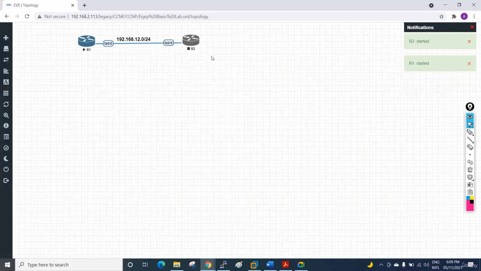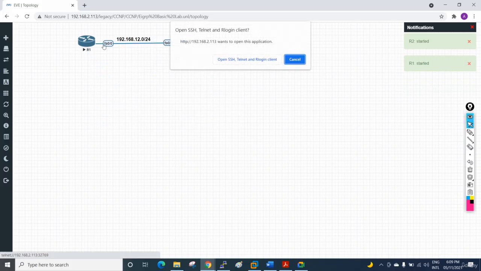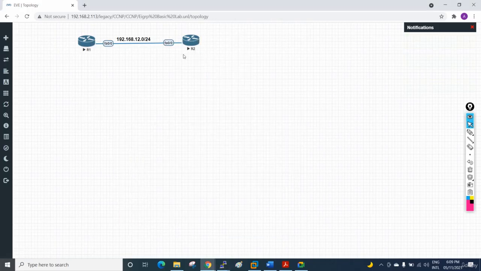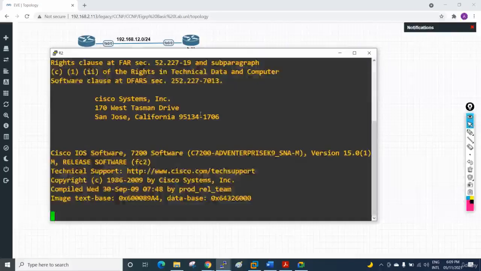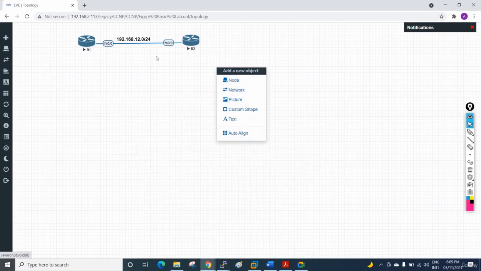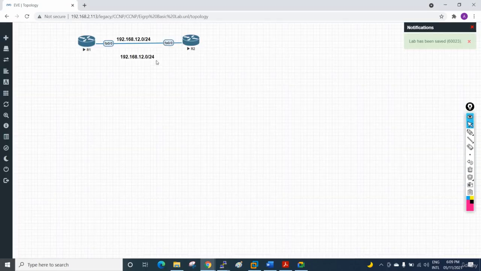So router 1 and router 2 started. I will take the console of this router and the console of this router also. Double click, you will get the console of this router also. It will take some time. Meanwhile, we can create one loopback also here.